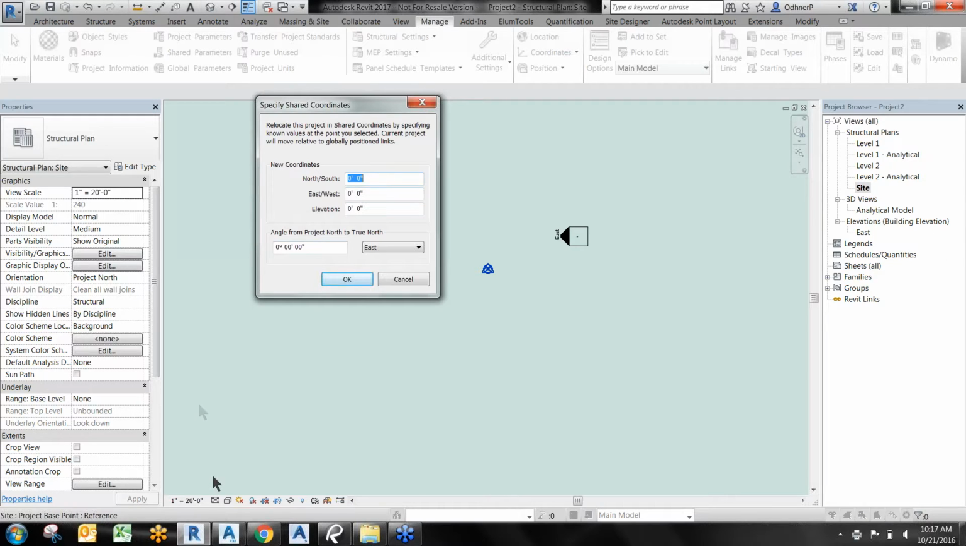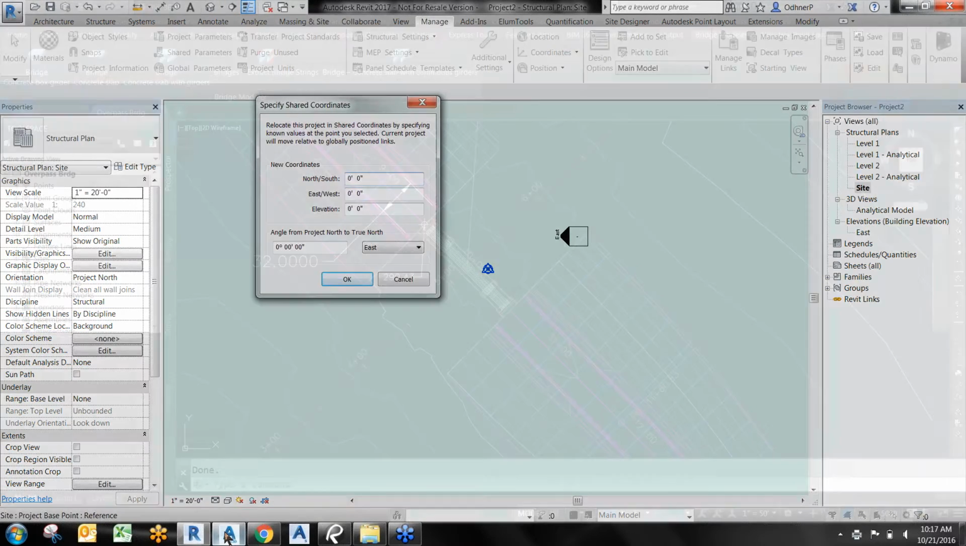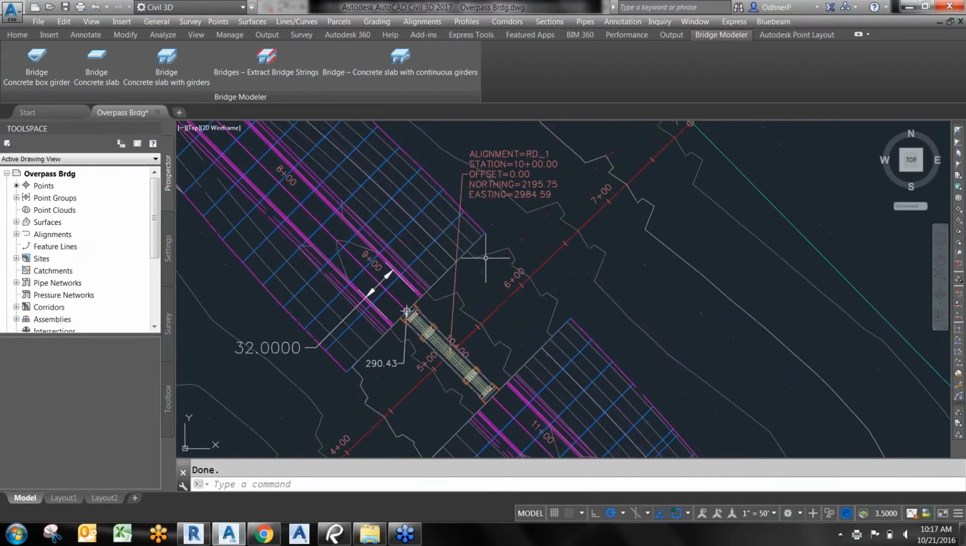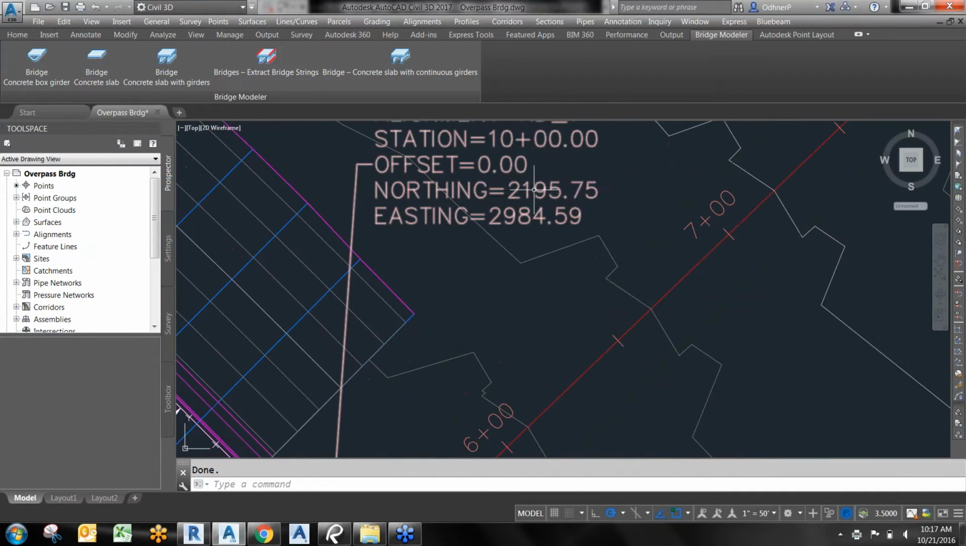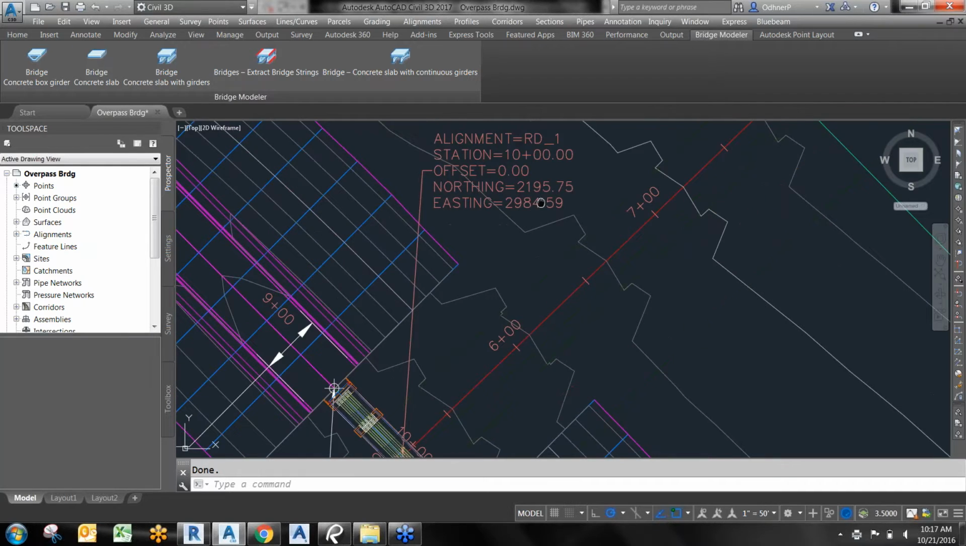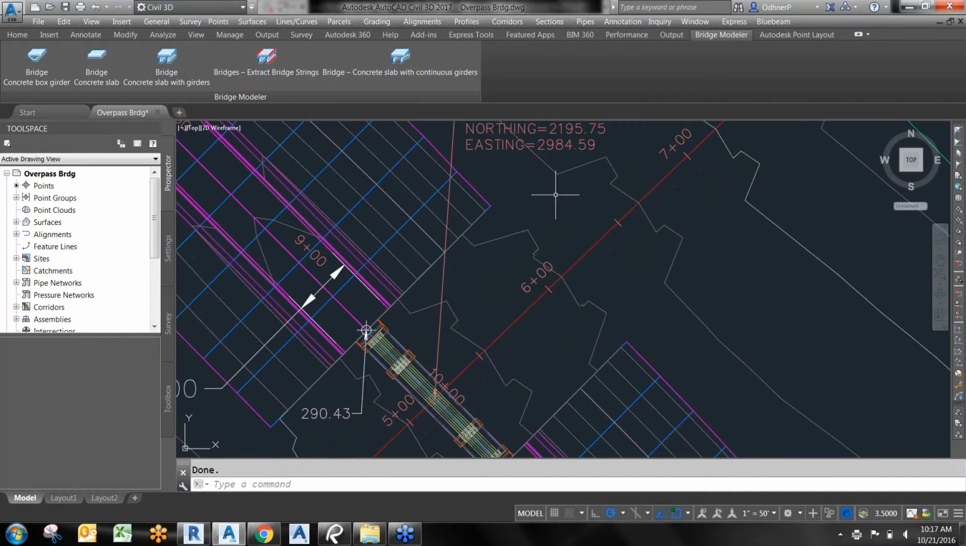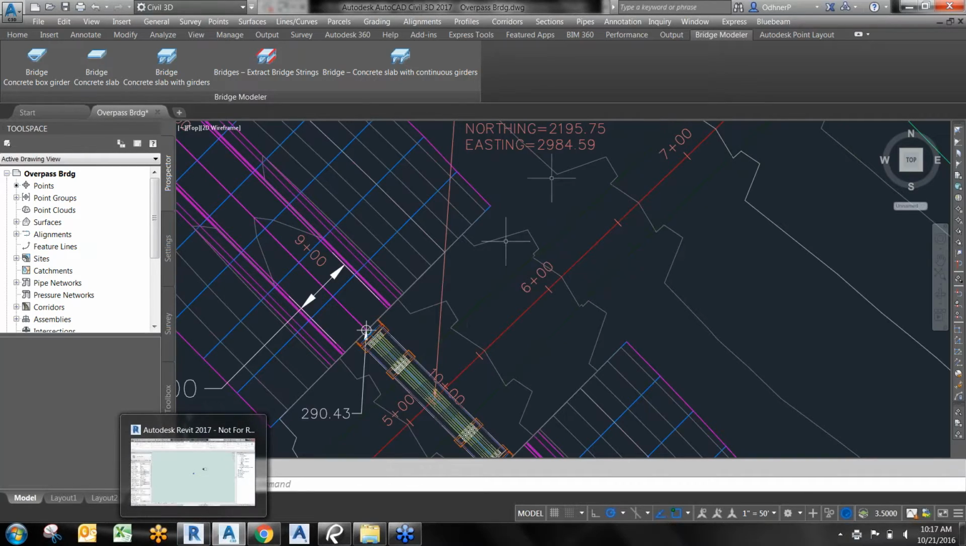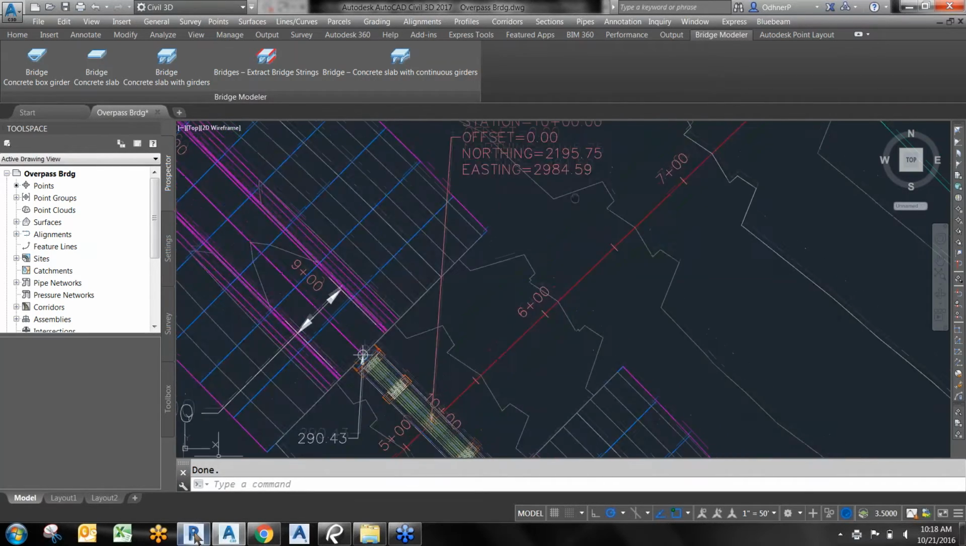And I'm going to place in, if I go back to my Civil 3D model, I have this control point for my bridge. It's always great to establish this from the source. That way you don't run into any inconsistencies, problems in Revit. So you got to be dialed in pretty tight on that coordinate system.